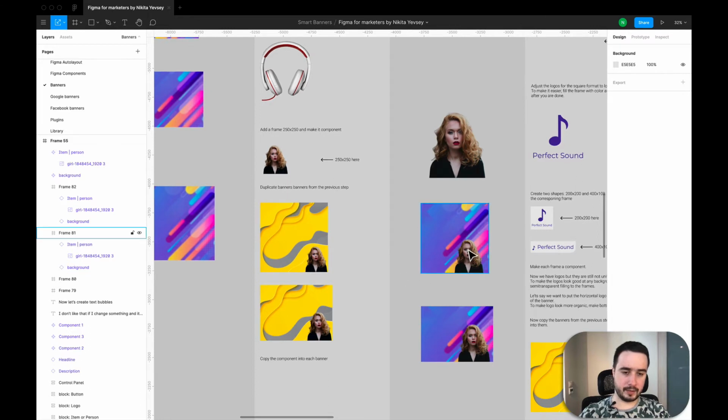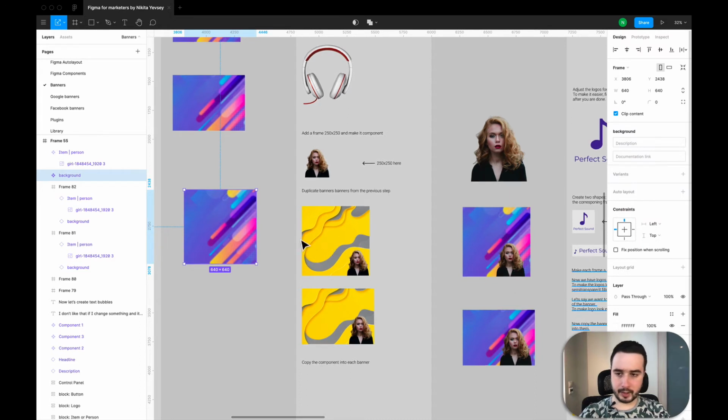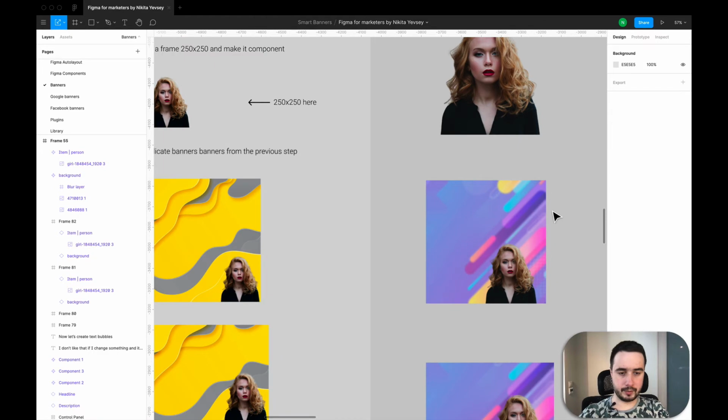I don't like this very much because it's not very contrasty, and this girl doesn't look good on this background. So I will go here and find my, let's name this layer blur layer, and make it less transparent. I'll set it to 30. Yes, now it's better. I like it more. It became more contrasty.